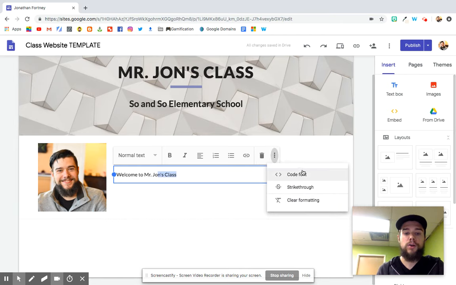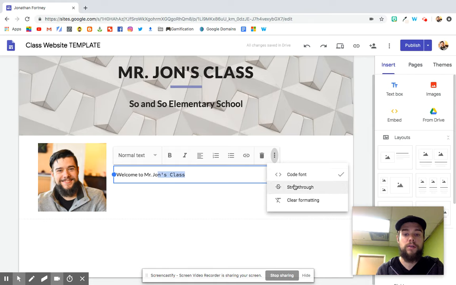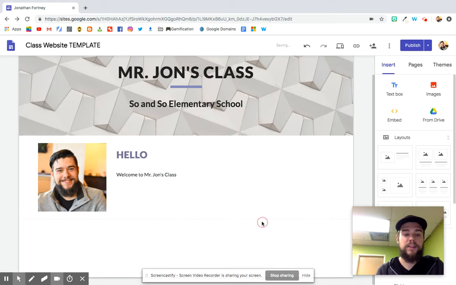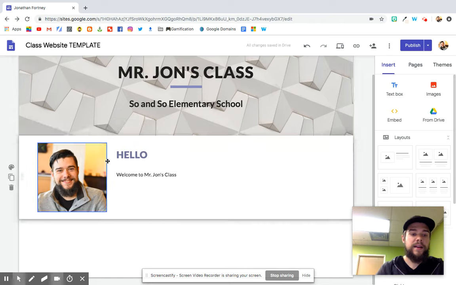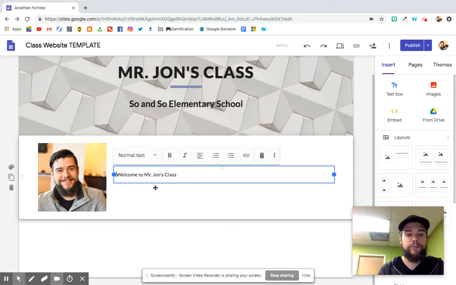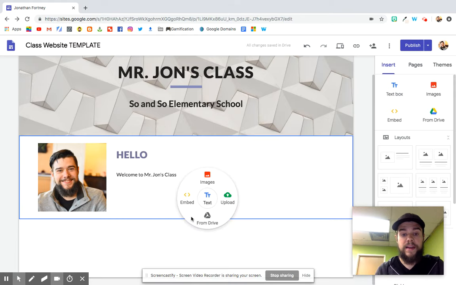I could use code to add a font, or I could make it into the code font rather. I can strike through that font or that writing, and then I can just clear the formatting altogether. And if I clear formatting on this, I guess it's not going to let me because there's not much formatting that I can do there. Okay, moving on from that.